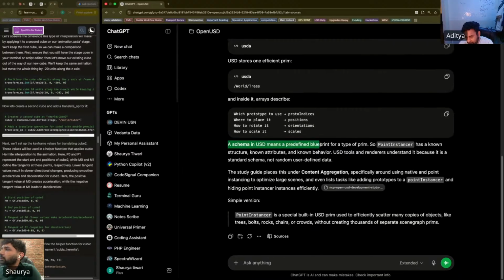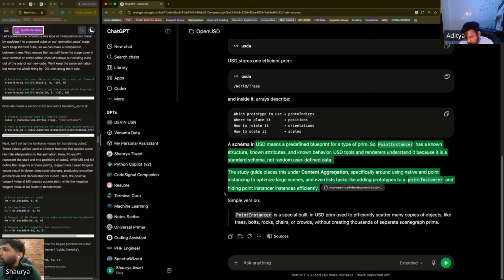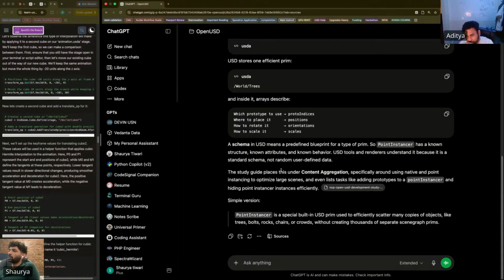I see. A schema in USD means a predefined blueprint for a type of prim. So point instancer has a known structure, known attributes, and known behavior. USD tools and renderers understand it because it is a standard schema, not random user-defined data. The study guide places this content under content aggregation, specifically around using native and point instancing to optimize large scenes, and even lists tasks like adding prototypes to point instancer and hiding point instances efficiently. I understand it now completely.